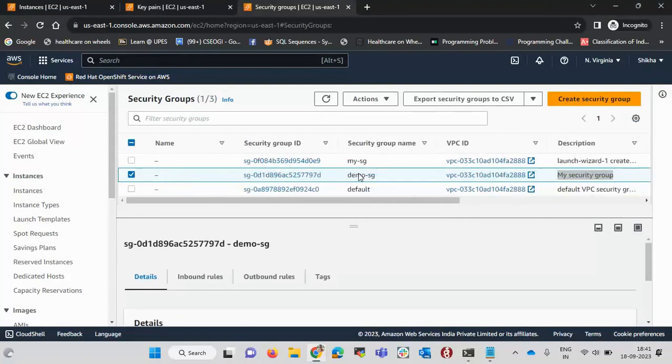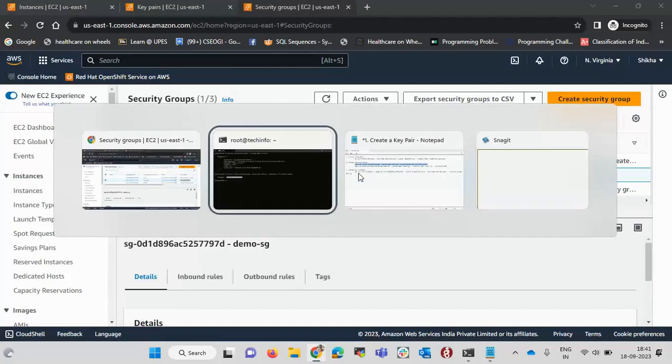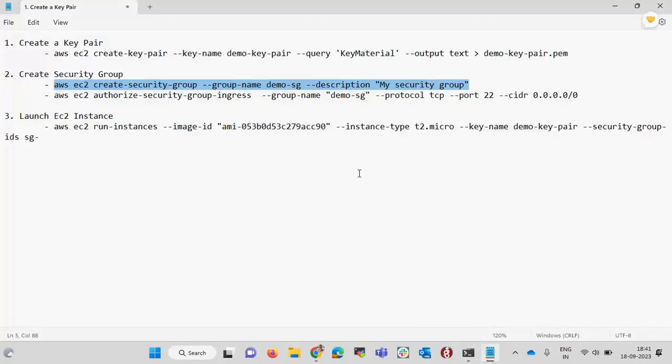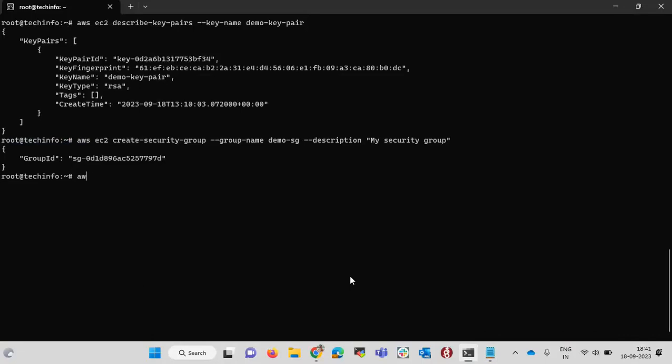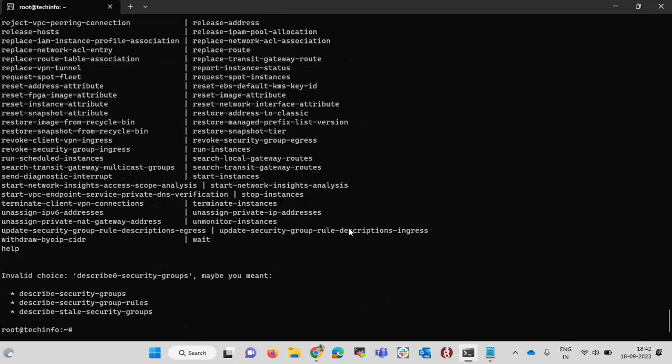If I describe this security group, aws ec2 describe-security-groups, and I need to pass the group name. The group name is, as we passed, demo-sg. So the parameter is --group-names and the security group name. Okay, the command is wrong, that is describe-security-groups.